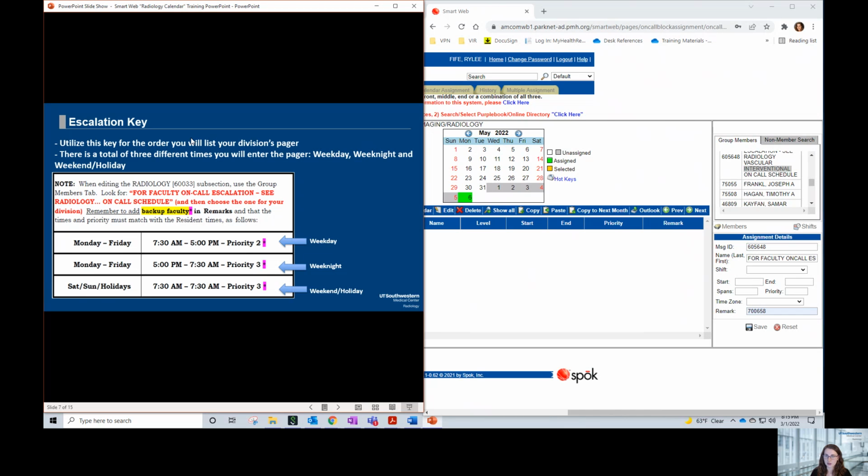So this escalation key is going to be very helpful. You'll utilize it to help remind you the shift times and what they mean. So you're going to enter the same pager, your division pager, 3 separate times. Once for weekdays, 7:30 to 5, once for weeknights, 5 to 7:30, and then once for weekends and holidays. It'll be 7:30 to 7:30. Again, it'll be the same pager. You just enter it 3 different times.